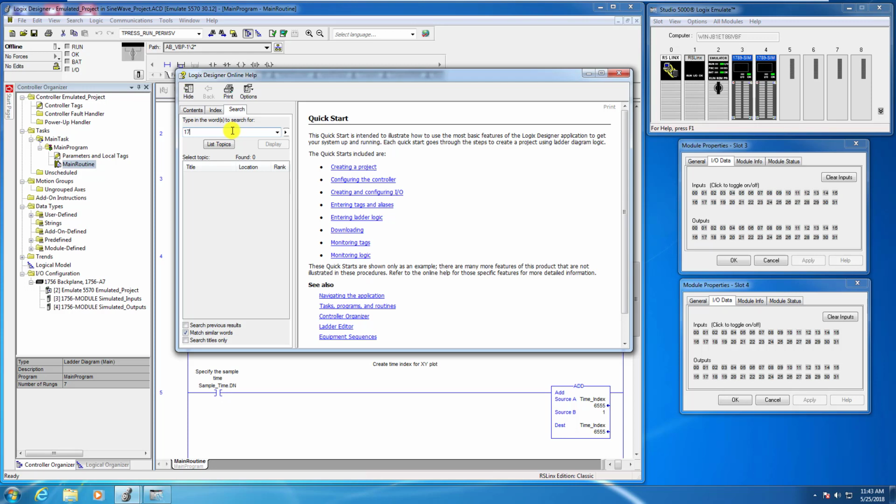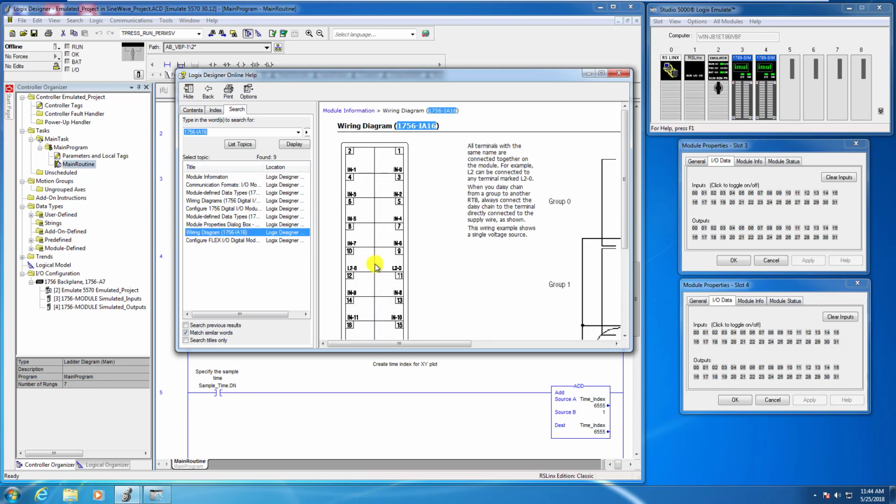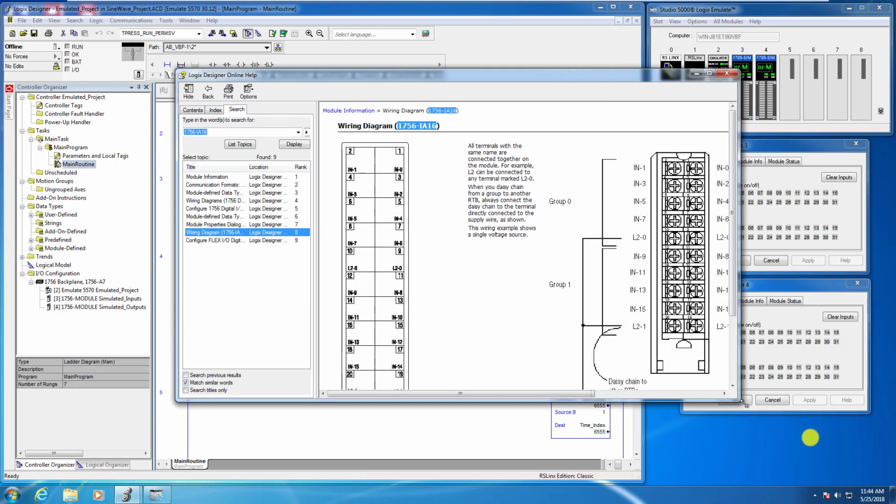So I'm just gonna type in a 1756-IA60. And let's go ahead and click the list topics here. And notice now it's gone ahead and filtered for this specific module. And this is great. You look at what I'm seeing here. So you can see here, I have a specific detail or wiring diagram. I'm gonna double click that. And now you can see, let's just maximize this a little bit more.